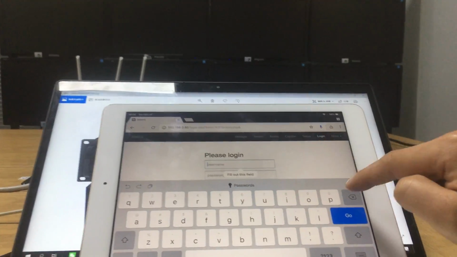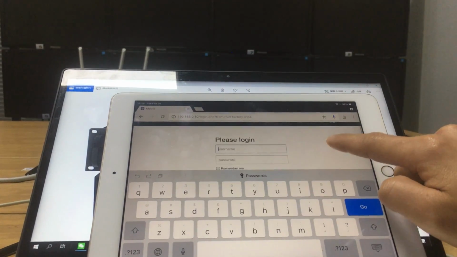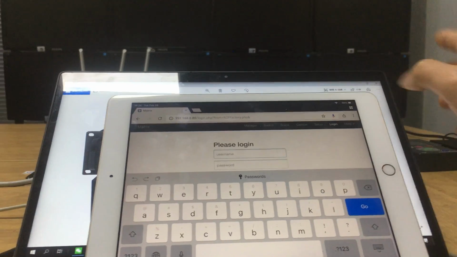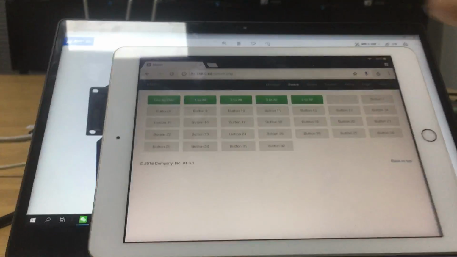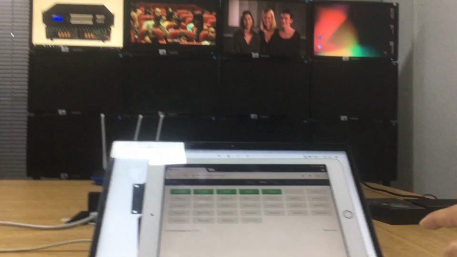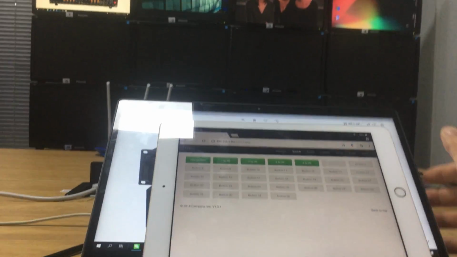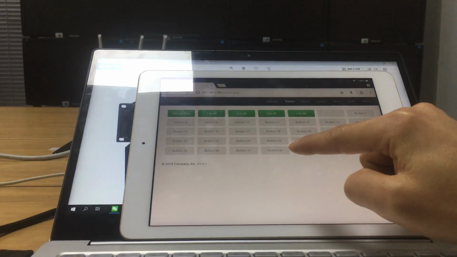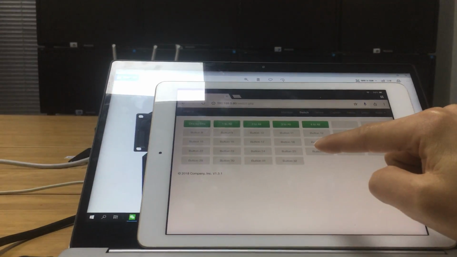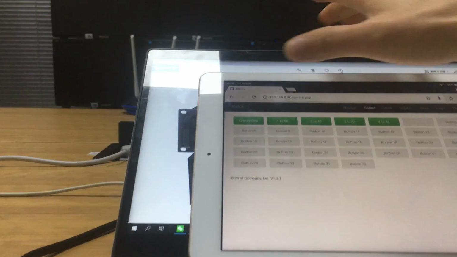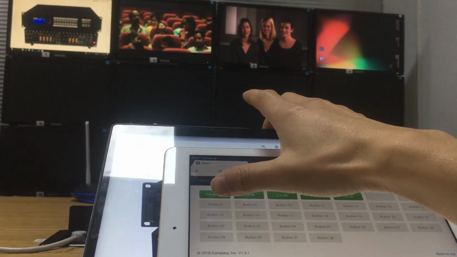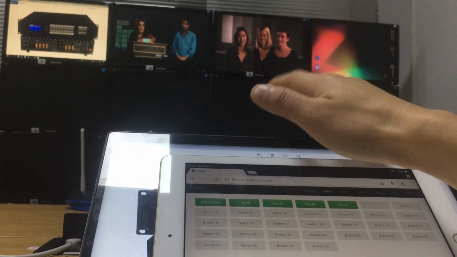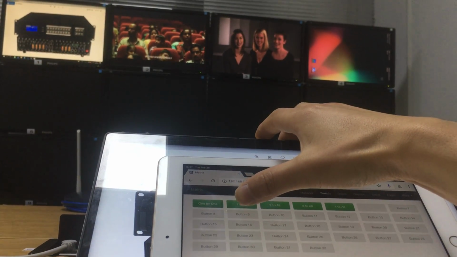Once we click to go, we see that we have to log in. But even if we don't log in, we can still go to the switch interface. Once we go to the switch interface, we can see the multifunction buttons here. In total we can put 32 multifunction buttons here. For the multifunction buttons, we can see the name 1 by 1, switch 1 by 1, and 1 to all outputs.